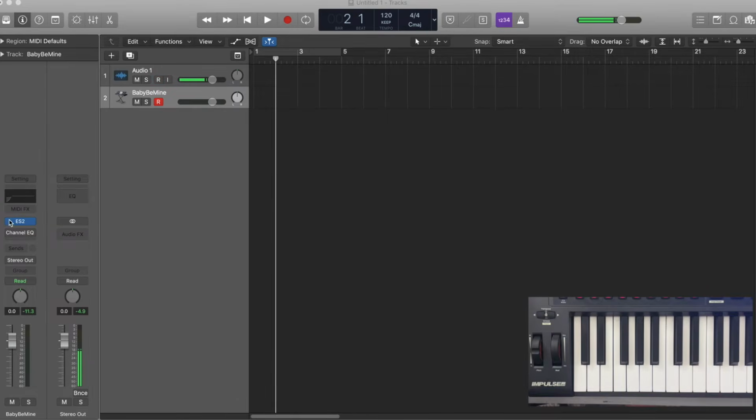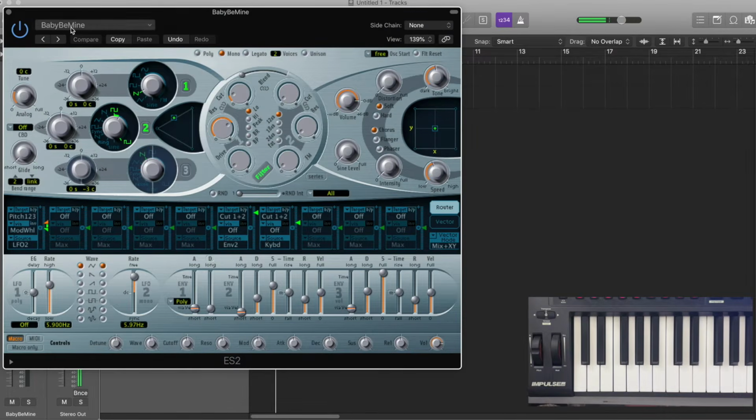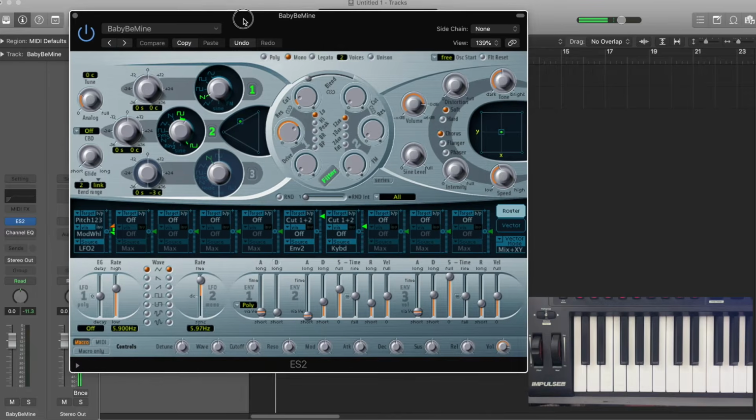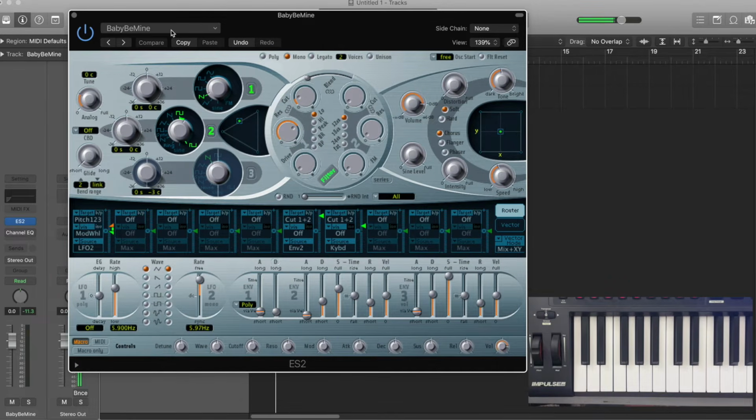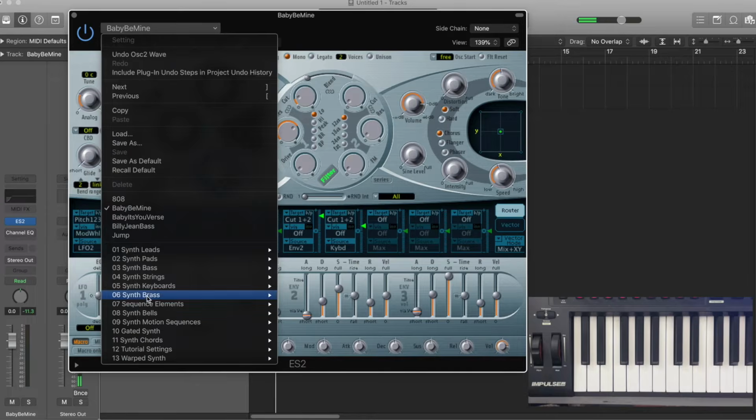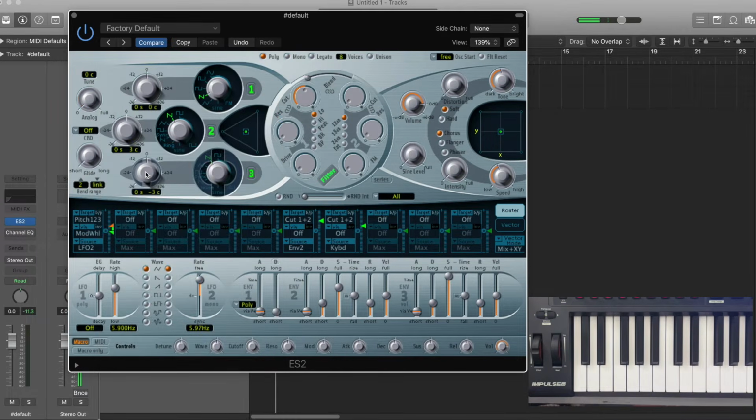And I already have the synth made in ES2, but we're going to go ahead and recall the default to get back to the original sound so I can show you how to make it. So in order to do that, we're just going to click Recall Default. And we have this sound.